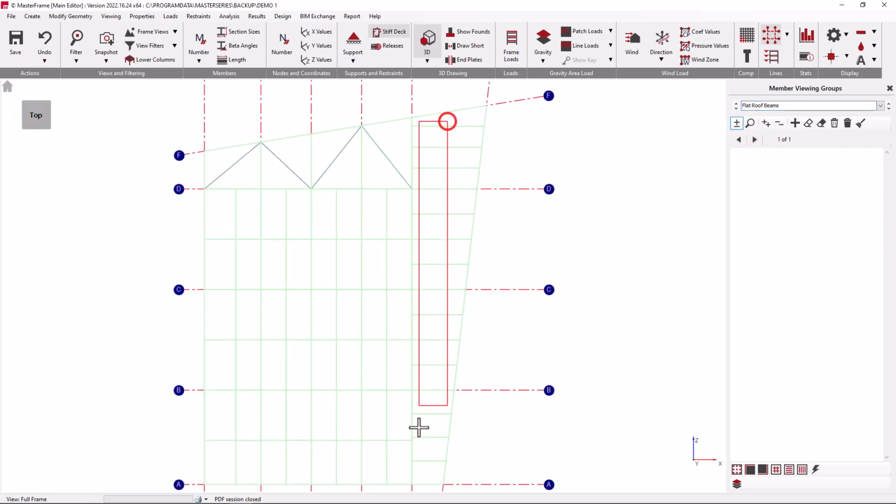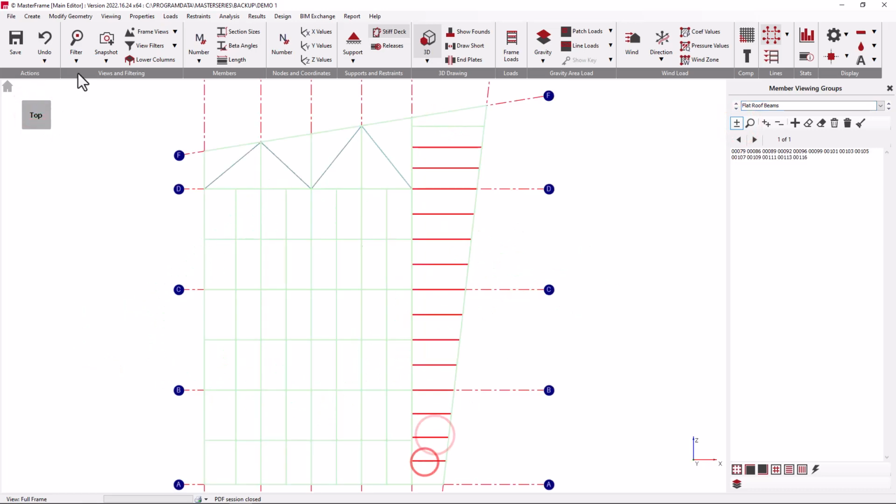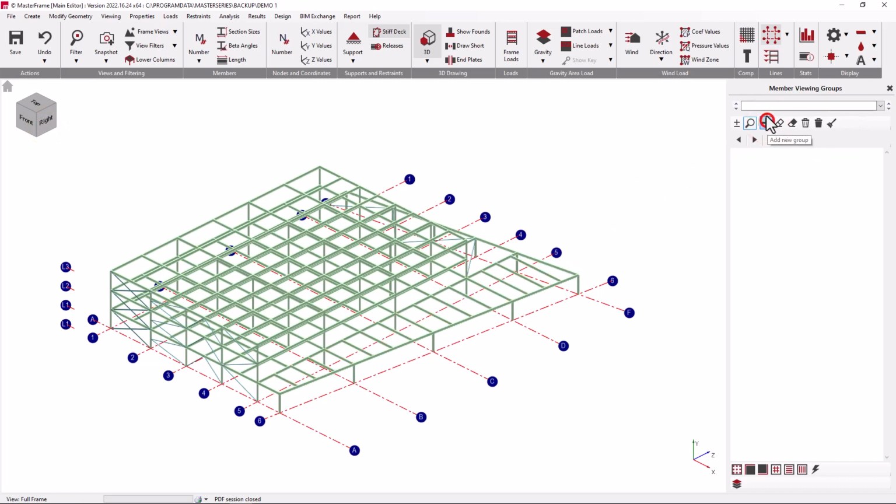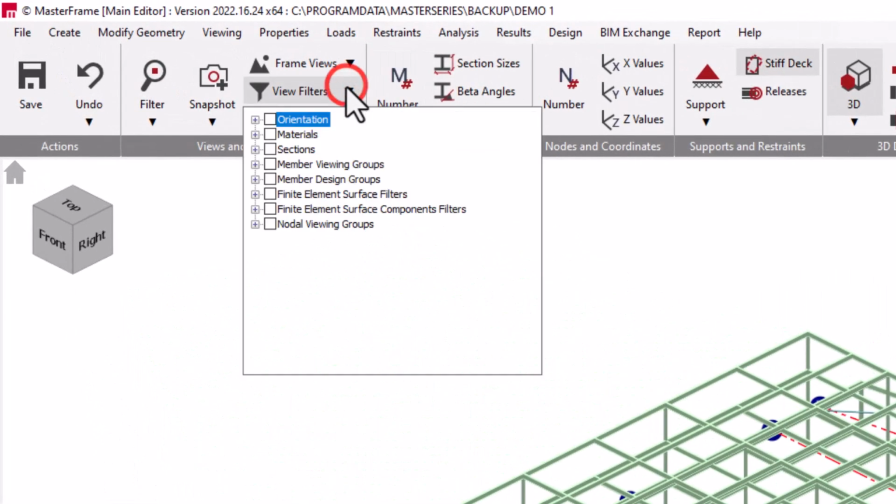To create additional Member Viewing Groups, we can simply click Add New. And now type in the name of the additional group and select the objects that we wish to include in this group. To filter the content of the view, we need to access the viewing options, which is accessible by selecting the View Filters icon next to the Frame Views on the top toolbar within the Views and Filtering tab.